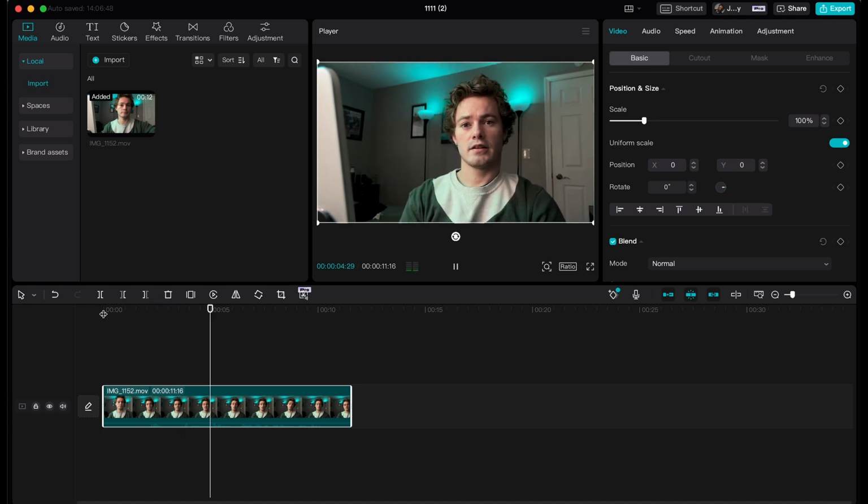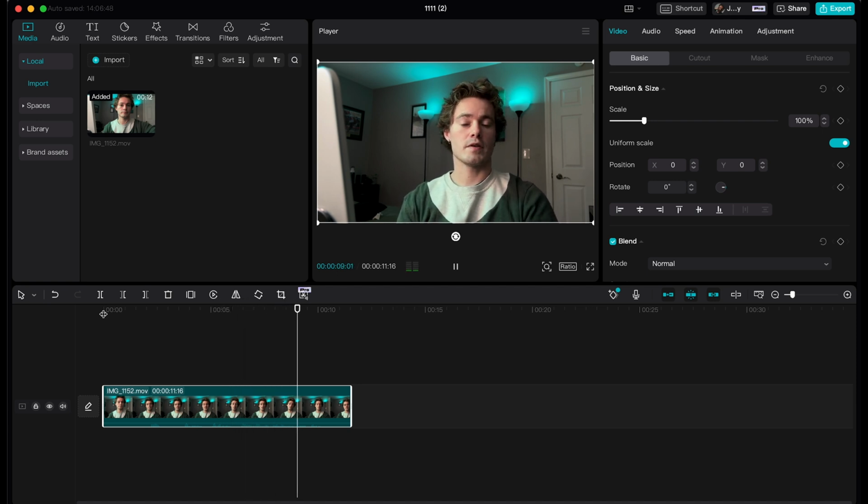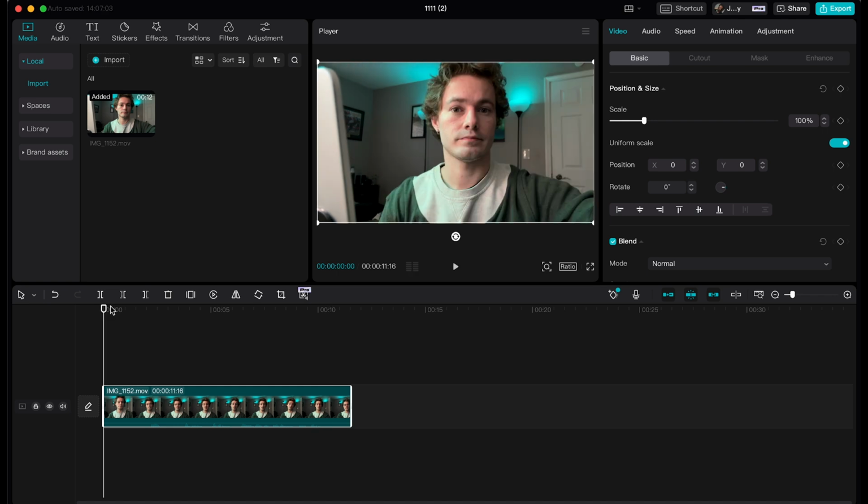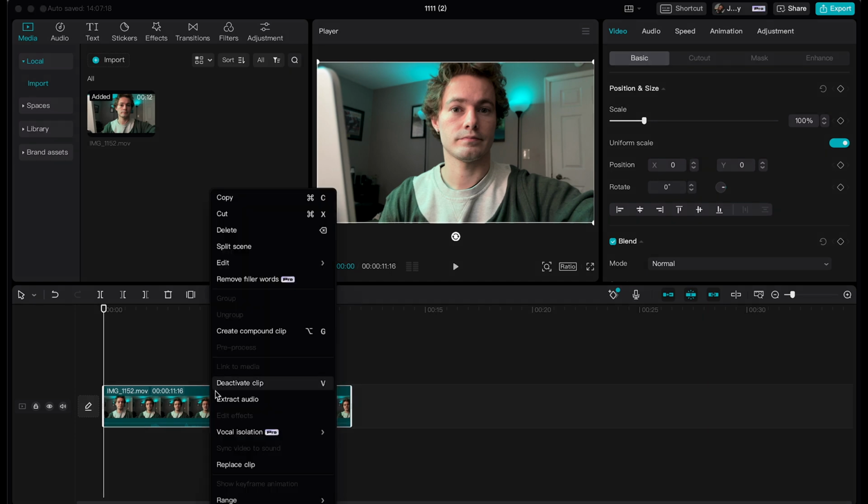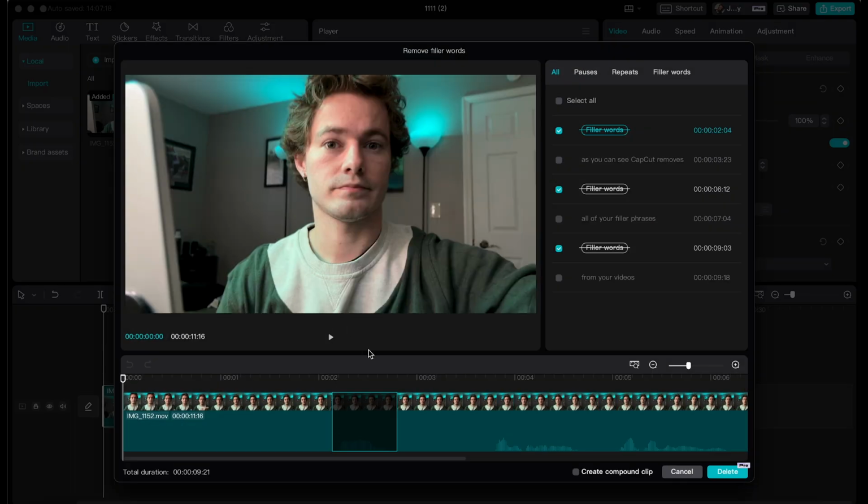As you can see, CapCut removes all of your filler phrases from your videos. So as you could tell by that, I added in some extra filler words just to show its removal process. And here's how you do it. Simply just go over to the video that you're trying to remove the footage from. You're going to two-finger click or you're going to right click depending upon what you're using. And you'll just click on the remove filler words. It's literally as simple as that.